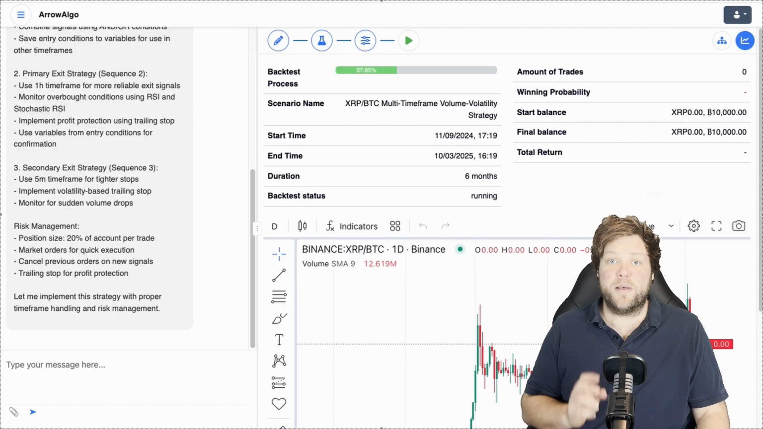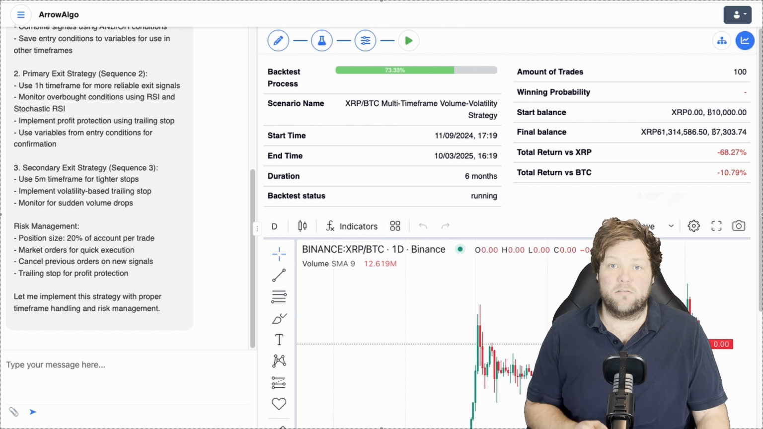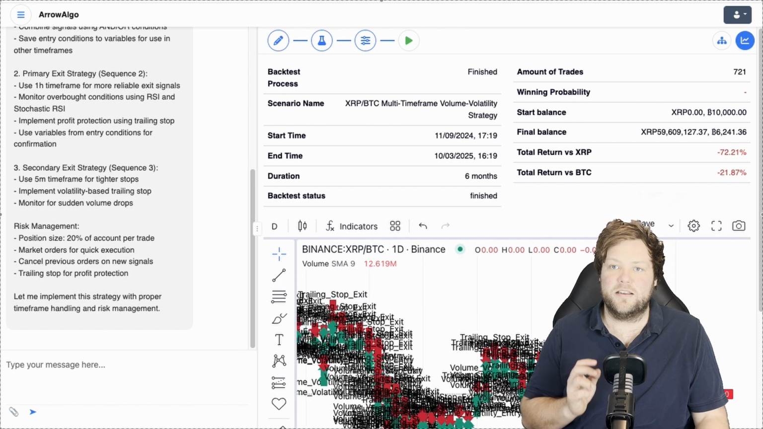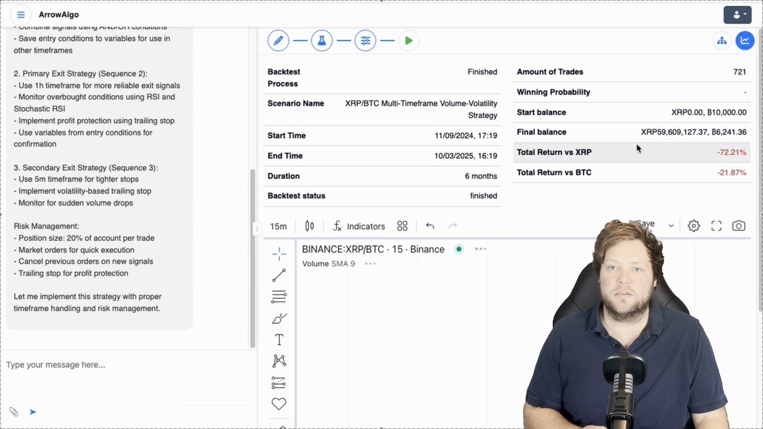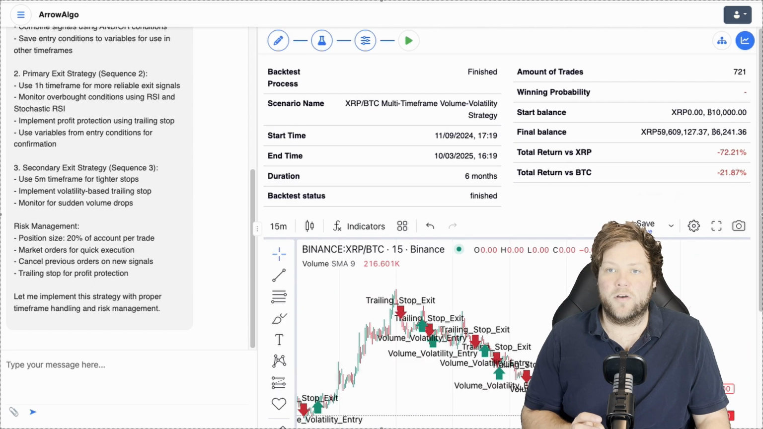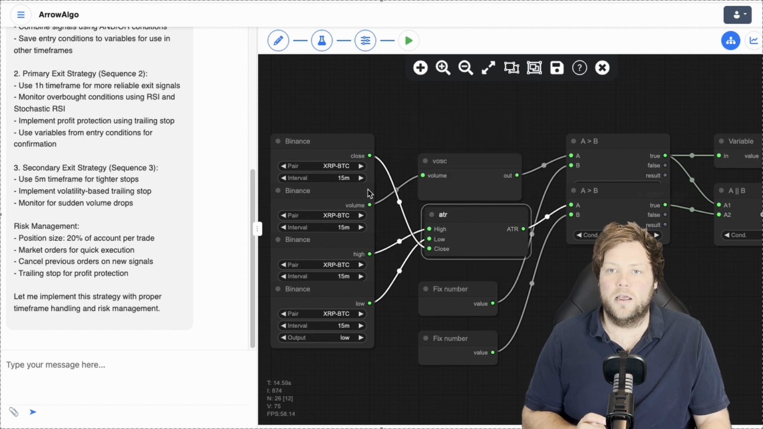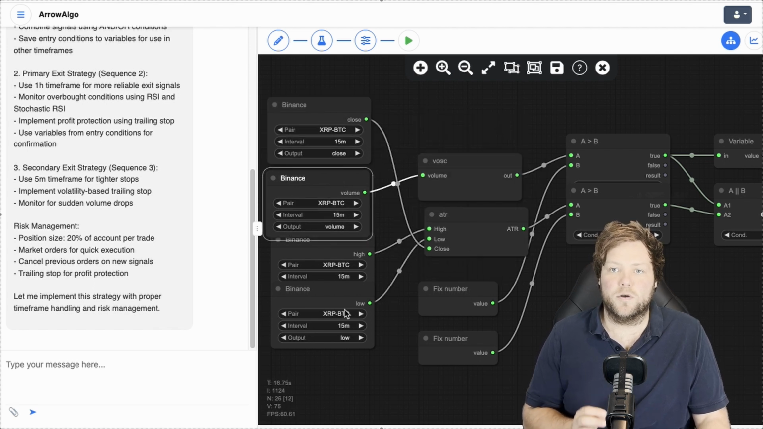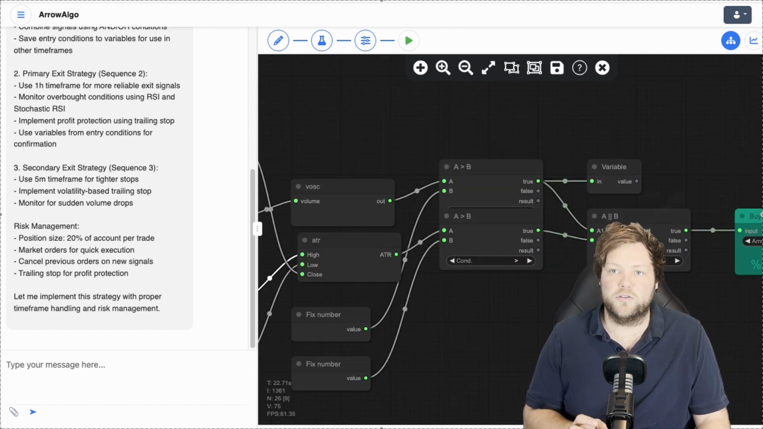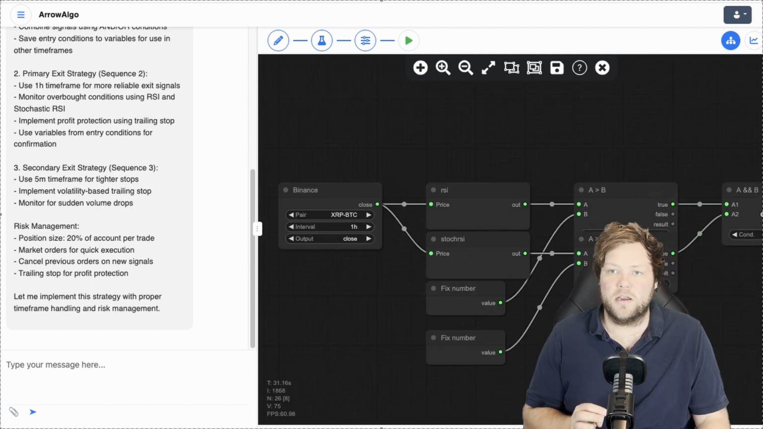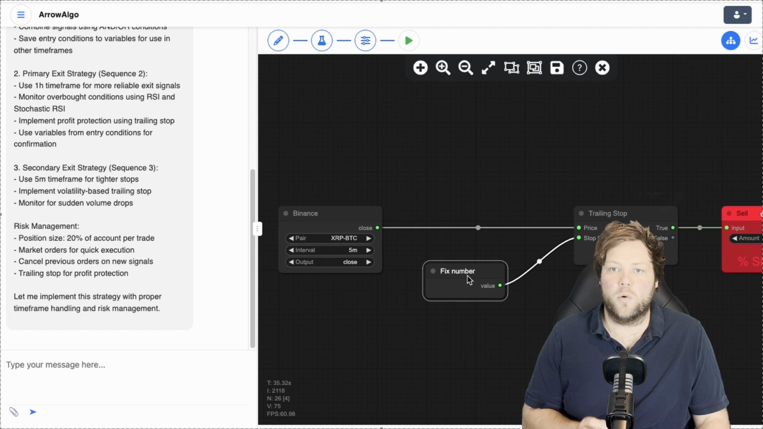Once your strategy has been built, you can see that Artemis will automatically run a 6-month backtest. Here in this example, you can see that this one generated 721 trades in 6 months and returned a slight loss. If I click on the Builder tab, I can see the blocks that were generated in the strategy. It looks like we're monitoring the 15-minute volume oscillator and the average true range, or ATR, for our buy rules. For the sell, it looks like we're looking at RSI and stochastic RSI, and we have a trailing stop.